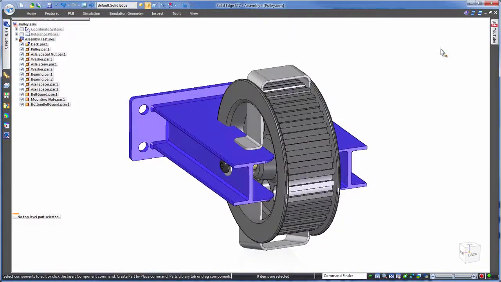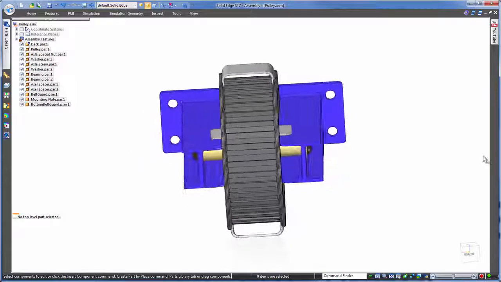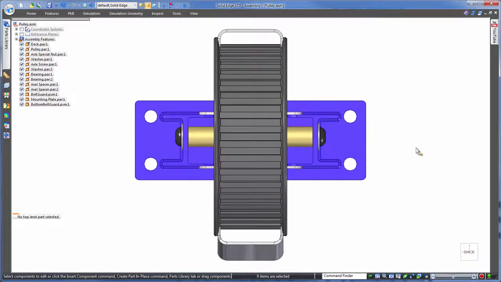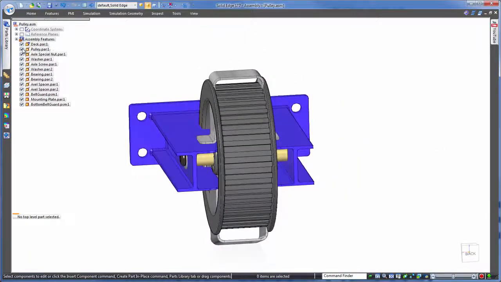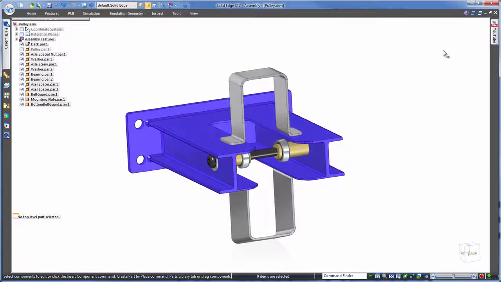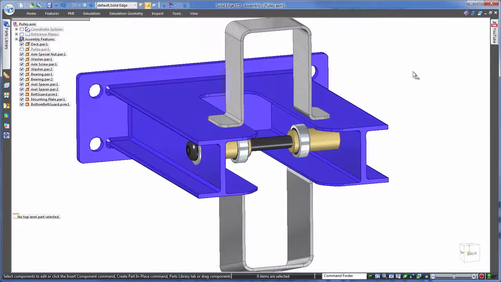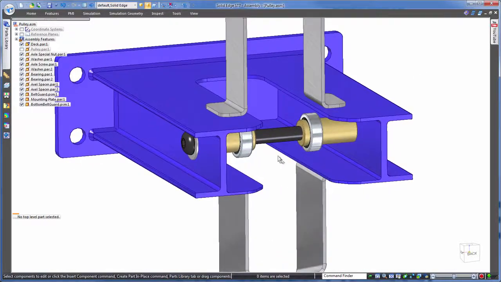We could set up links between the parts so that a change in one part updates another. However, this too takes time. We want something instant that doesn't have the overhead of interlinking. So let's turn to synchronous technology. First, notice we're staying at the assembly level. From here we can simply pick a face and drag to edit.